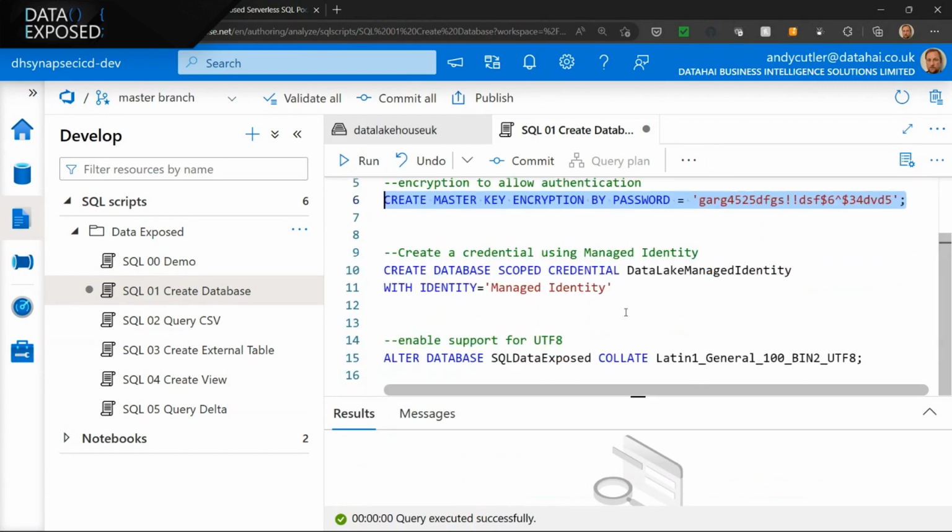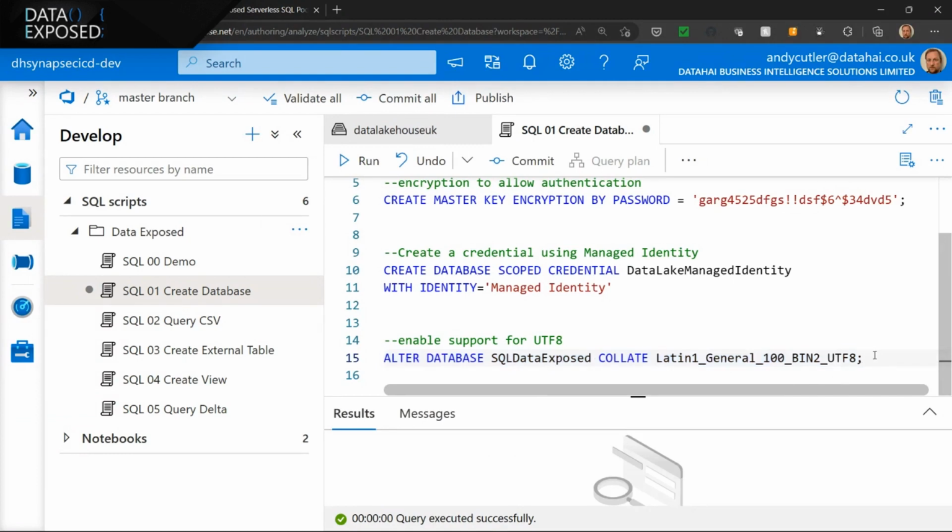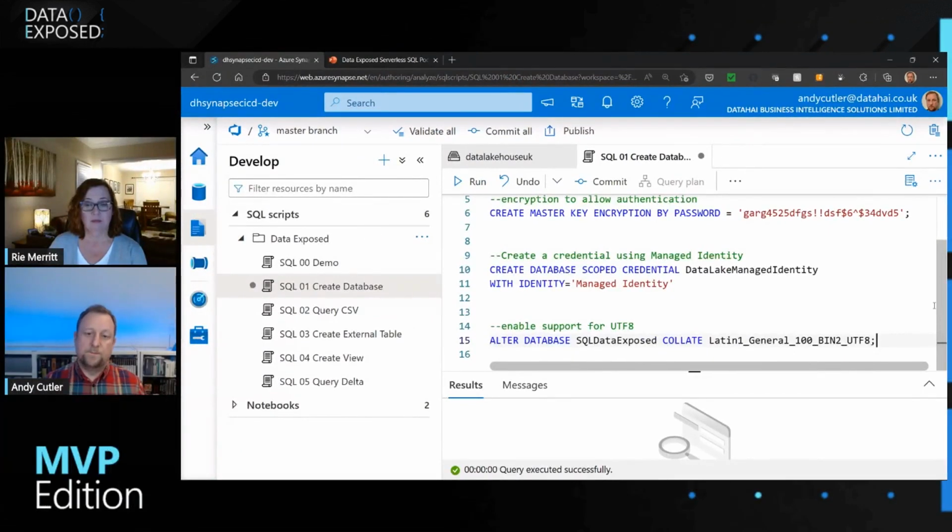And then we can create a database scoped credential, which is using managed identity. So it's not my user that's going to get passed down to the data lake. It's the managed identity of the Synapse workspace itself. So I run that. And the last thing I'm going to do is I'm dealing with Parquet files, which is an analytical file format. And it's really useful to be able to query those Parquet files and set the collation to UTF-8. So once I've done that, I've got my database set up.